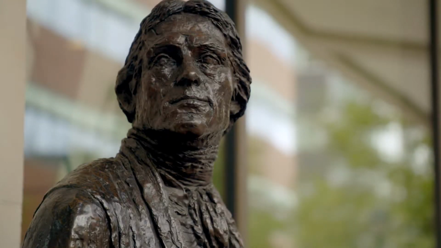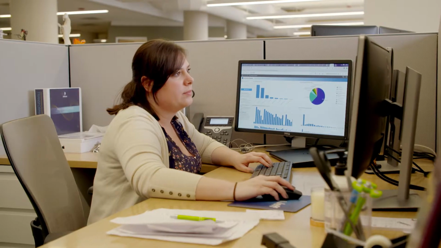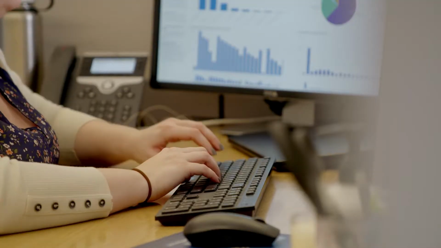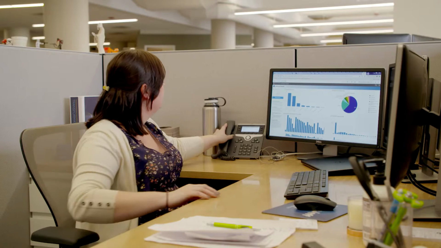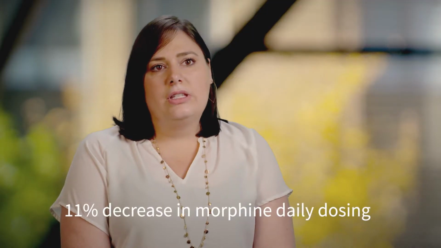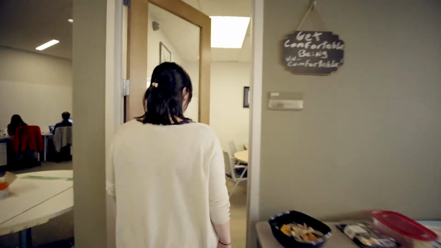When we looked at the baseline data in QLIK, we noticed that we didn't have a way to compare different types of opioid prescriptions, so we could not compare pills to liquids. When we then were able to put this in the system, we were able to calculate that in QLIK. This then allowed us to track our morphine equivalents per prescription. We saw a decrease in the morphine equivalent daily dosing by 11%.